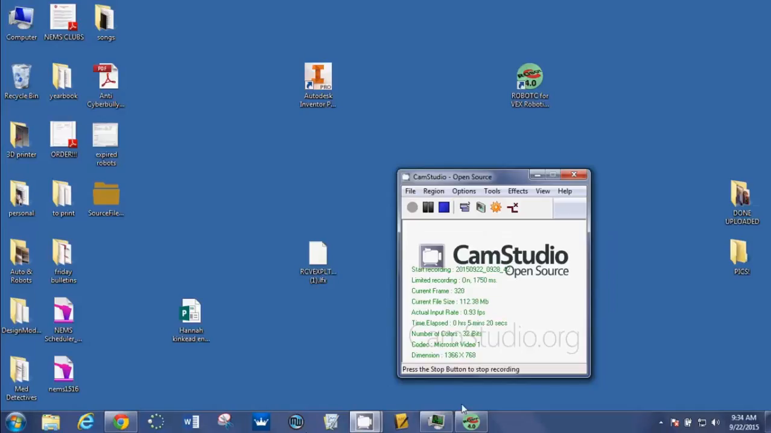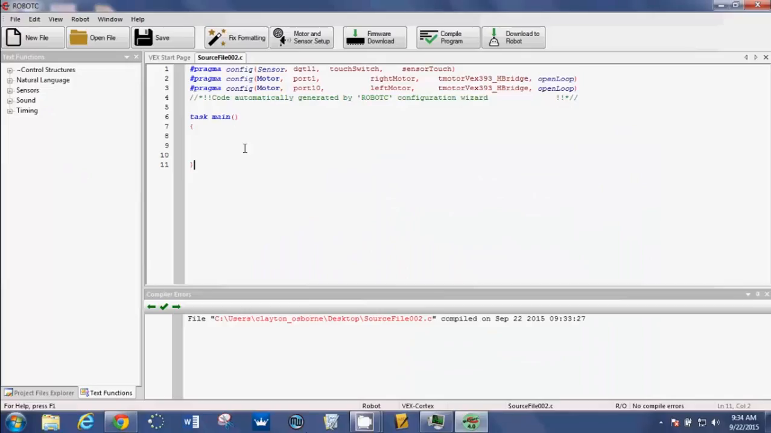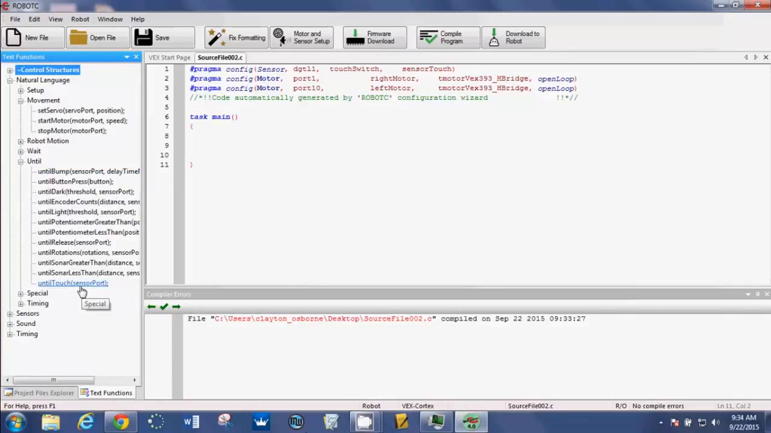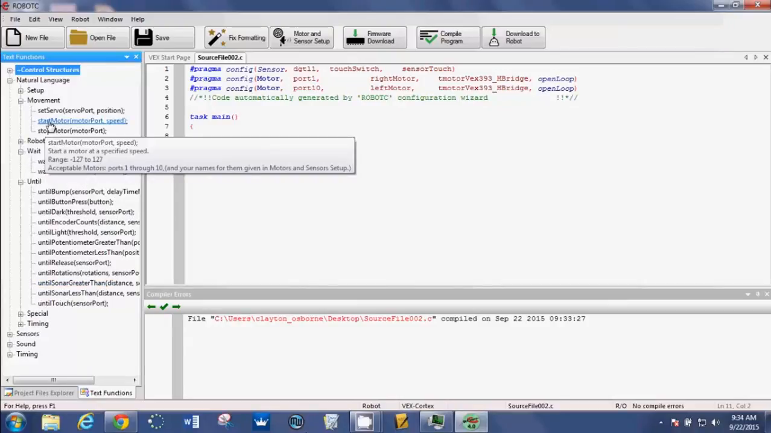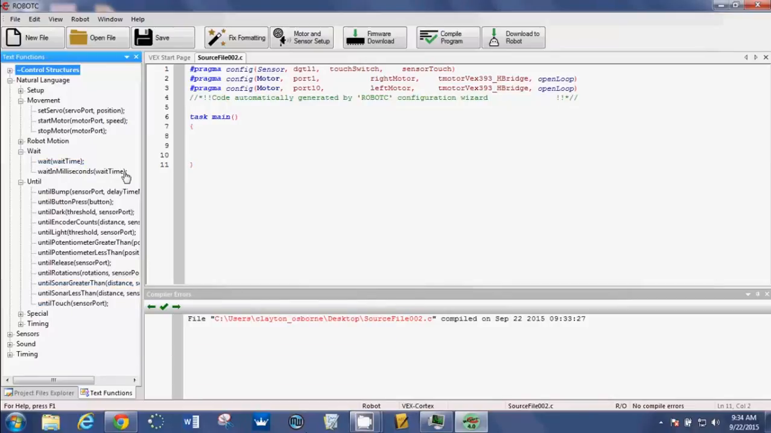So what we can do after that is begin to put in our code. I will make a second video that shows me entering some of the different code options. We have start motor, we have until touch that we will be using, and then we also use wait times. So start motor, stop motor, wait time, and until touch are the only commands. And I'll show you how to drag and drop those, and I'll also show you how to create a while loop in the second video.